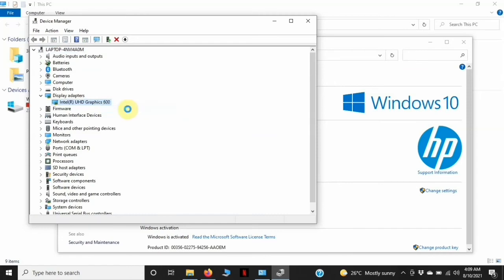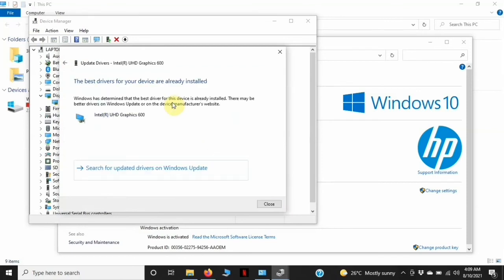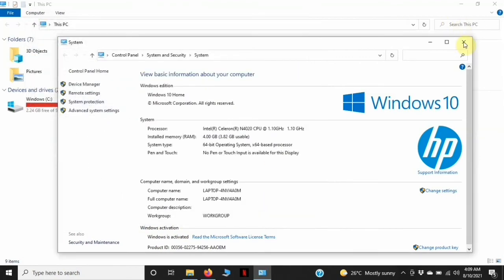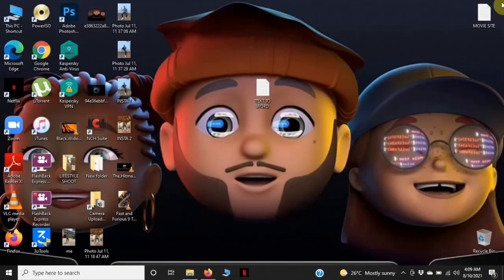Go ahead and select Browse My Computer for drivers if you have the drivers on your computer which you can select from. If not, then search automatically for drivers, but make sure your computer is connected to the internet, else this won't work. After selecting Search automatically for drivers, wait for drivers to download and install. Then go ahead and close all pages and restart your computer to enable it to work perfectly.